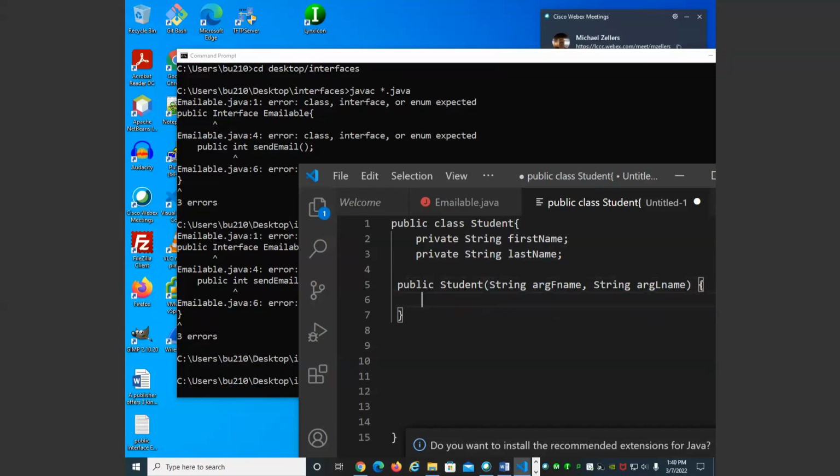And I'm going to take some shortcuts here in the interest of time. I'm going to simply set the first name to arg fname and the last name equal to arg lname.